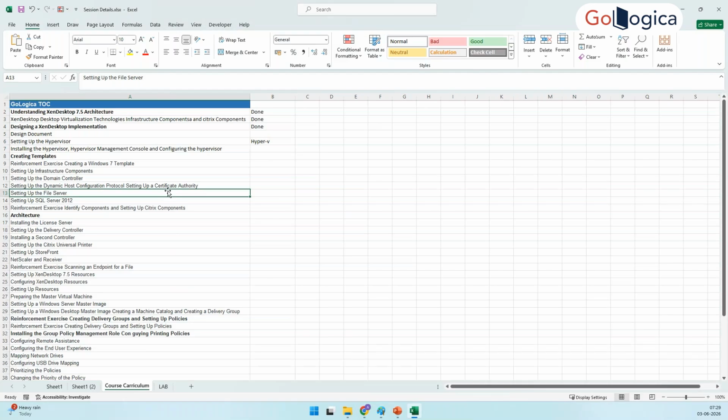So how you want it, you tell me. Otherwise, we can start with the Hyper-V setup. We'll be installing Hyper-V in the session itself. We'll set up the domain controller, install the SQL server, then create the machines for the delivery controller and install the delivery controller. Those things we need to do. So these are the prerequisites.